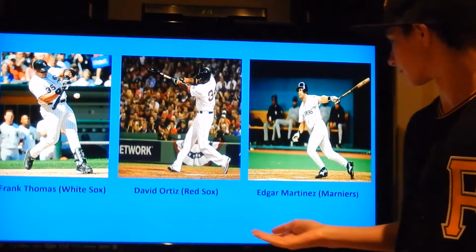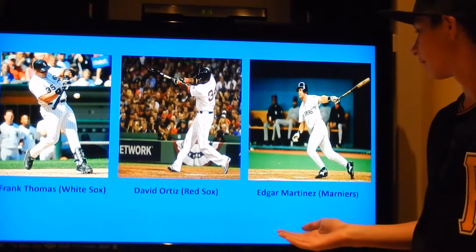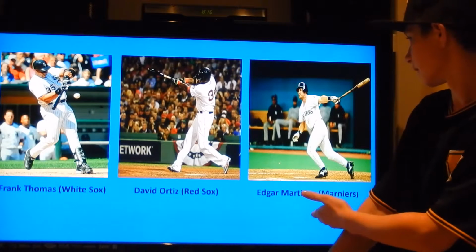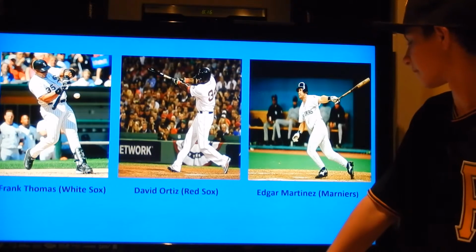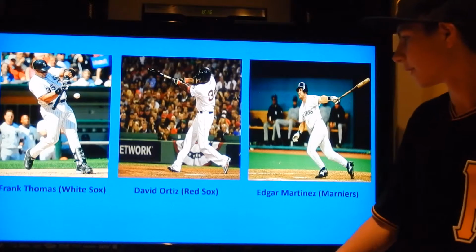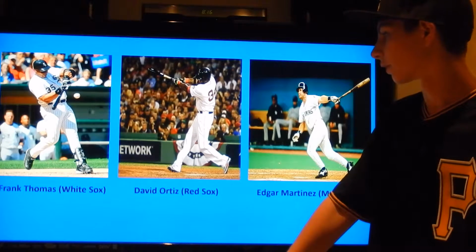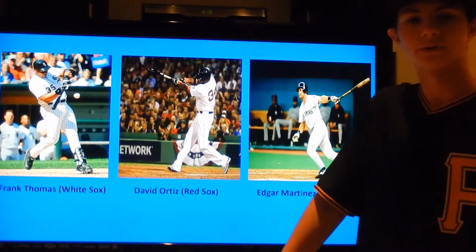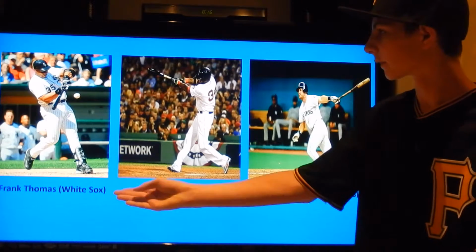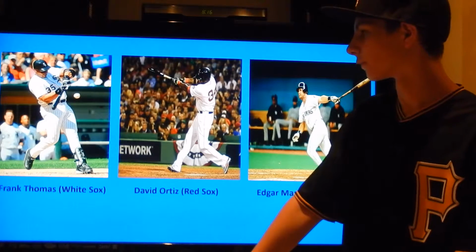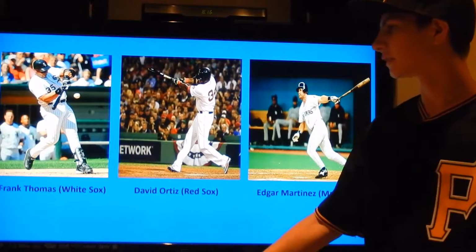And these are probably three of the best DHs that there are. Edgar Martinez, great DH, sometimes said as the greatest DH of all time. David Ortiz in his last season for the Red Sox this year is one of the greatest DHs. He just did his 500th home run just a few weeks ago. Frank Thomas, just an all-around athlete, once a football star as well, another great DH.